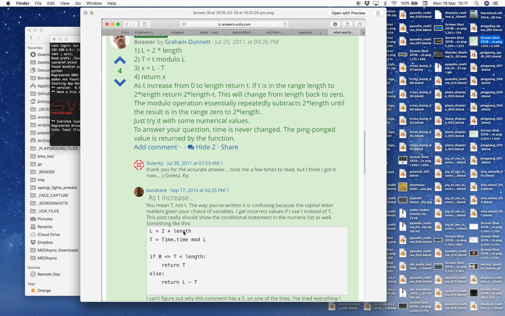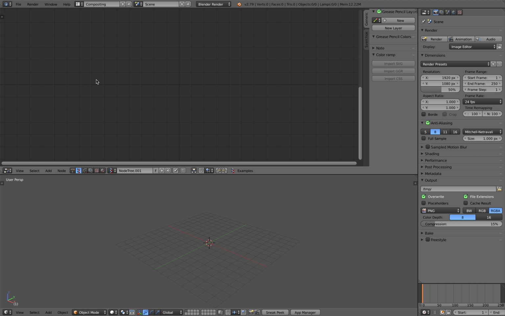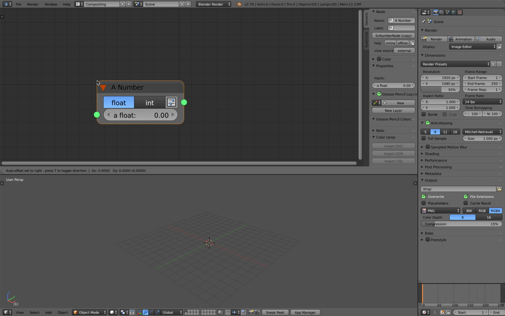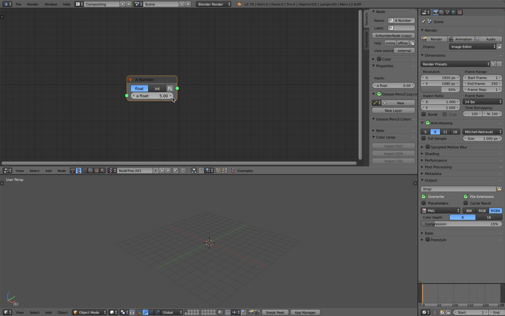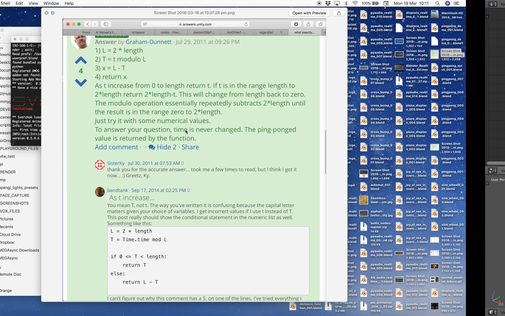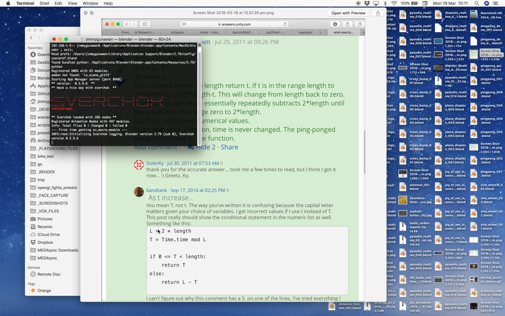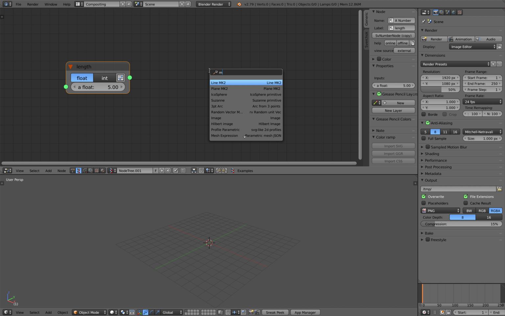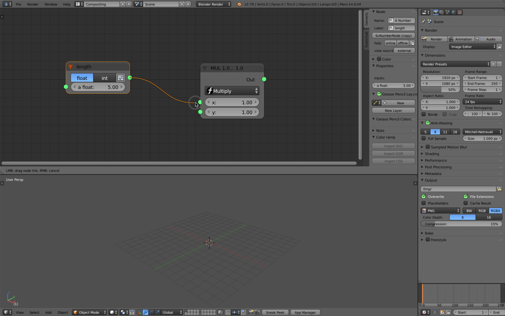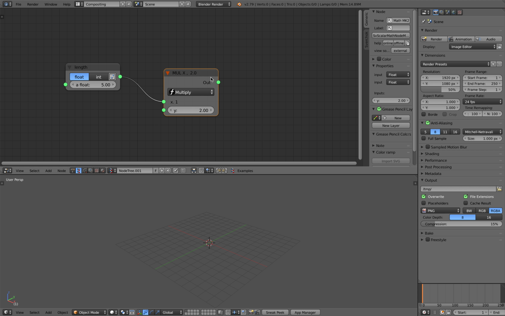So we're gonna start with length. A length is a variable, and for a variable to work inside a node, you just create a number. I'll be using just a number. Give it a number of 5. This guy is gonna be the length. I'm just gonna rename it, give it a label. So this is a length. Length times 2 is gonna be L. So math, this guy multiplied by 2 is gonna be L.